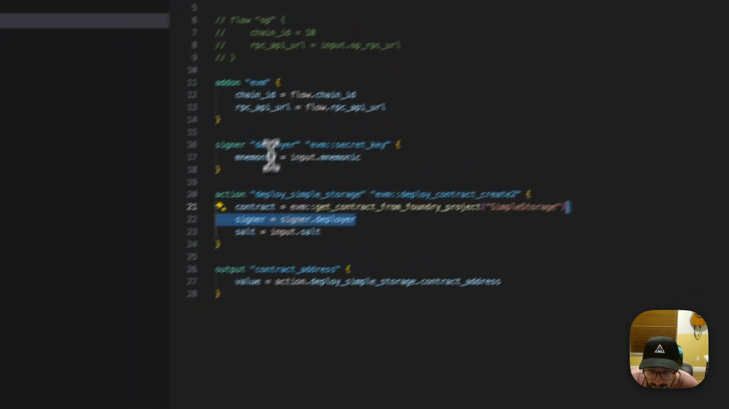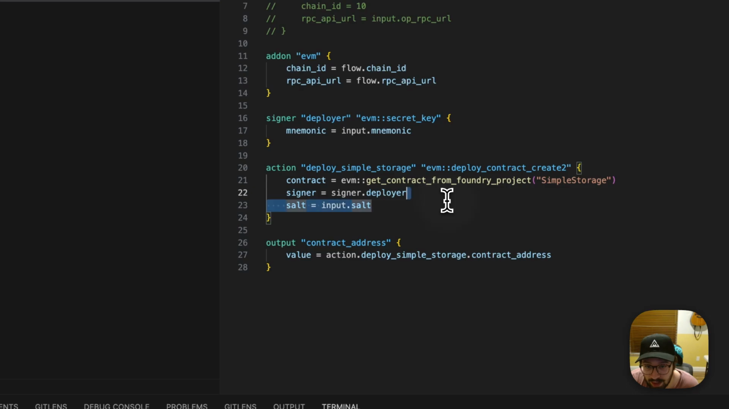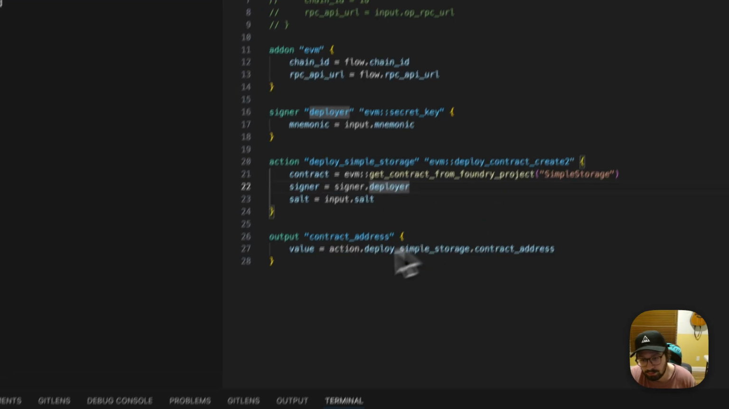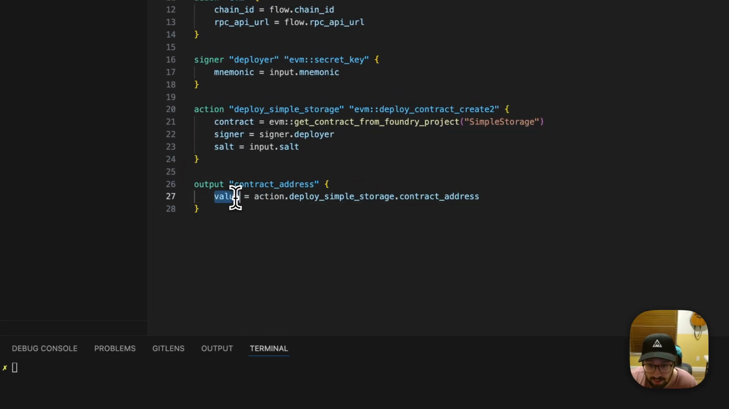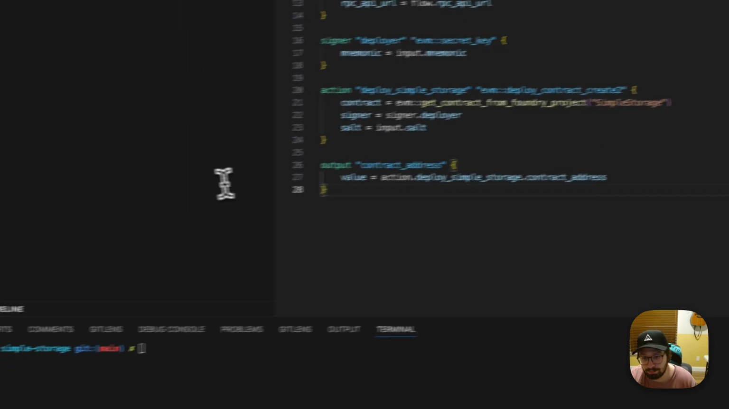We have the signer that we've made, so we'll reference that. And then we can also have a salt that's used to generate the contract address since we are deploying with create2 here. Finally, we can output some data, so we're going to output the contract address. So what we'll do is we'll just set the value of this output to the action name, deploy simple storage, and then the contract address output.